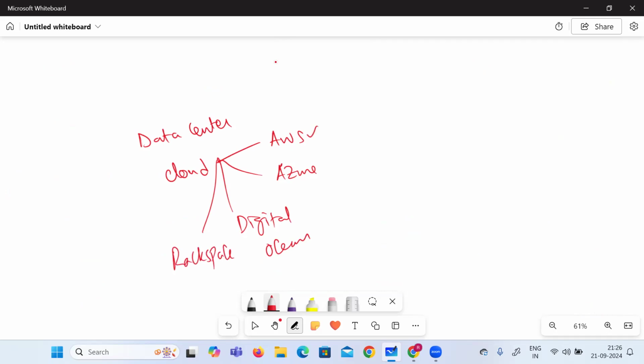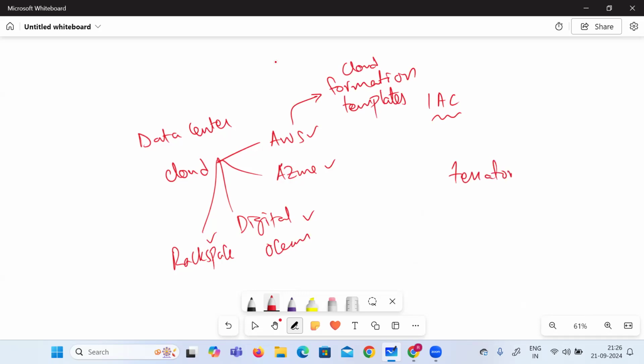Each cloud service provider comes with its own infrastructure as code service. For example, if it is AWS, it is CloudFormation Templates. But it is vendor specific. Terraform has huge support for providers. So it can automate AWS, Azure, DigitalOcean, Rackspace, anything. Terraform uses a language called HashiCorp Configuration Language. We will be learning Terraform also in this course.